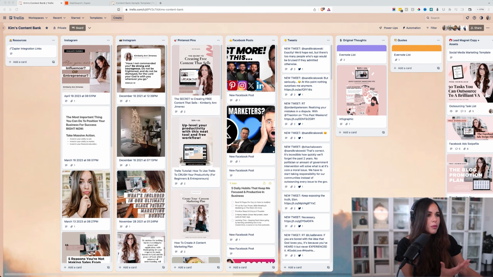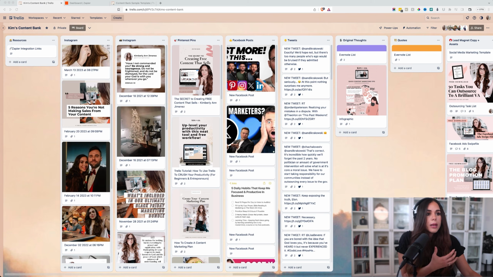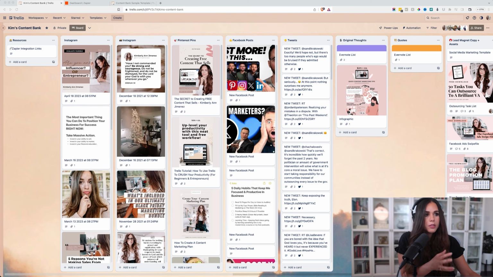Of course, if you've been following the channel, you know that I'm a Trello fan, and I especially love it for managing all things content. As you can see here, our content bank is organized by social media channels. And yes, there's two Instagrams here because we have two different Instagram accounts, just so you know. And we have Pinterest and Facebook posts and tweets and more things, original thoughts and quotes. I just want to show you why this matters.